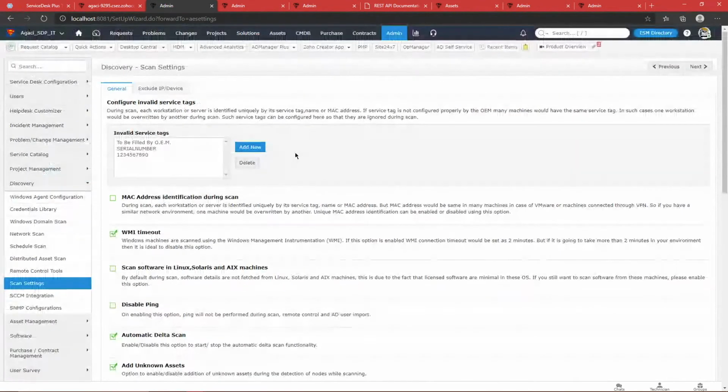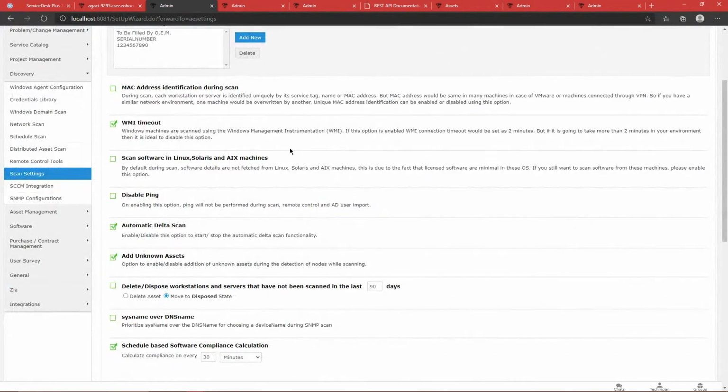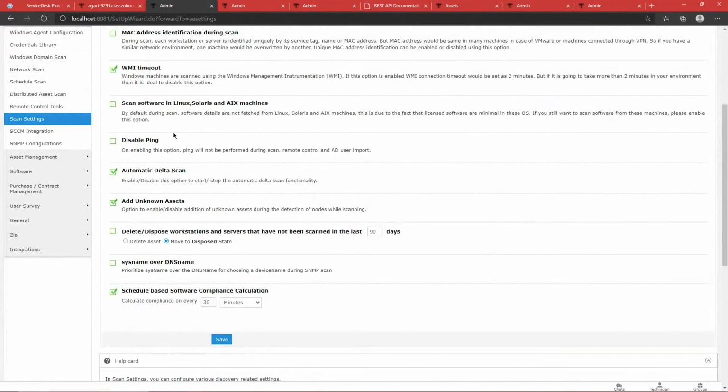We also have other scan settings that we need to consider, like the WMI timeout. If you're doing a network scan with the WMI protocol on Windows machines, and it is enabled, it is going to time out within 2 minutes. That is the default timeout. Latency is also an important thing that we need to consider, right? So if you do not want the scan to time out within 2 minutes, you can simply uncheck it and save it. That is going to avoid the scan failing because of timeout reasons.